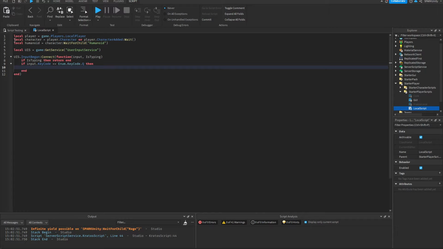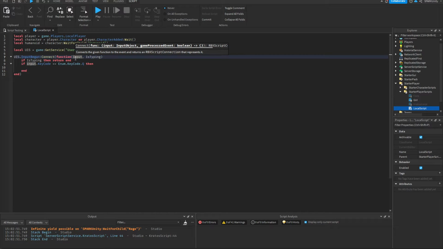So first of all, here I've added user input service, stored it in a variable named UIS. This basically allows us to detect any type of input. So if I press G on my keyboard, it'll detect it, or if I press left mouse button, it'll detect that as well. So this event detects any input I press. Here we have two arguments, input and is typing. Input is of course the key that I press, and is typing is here.